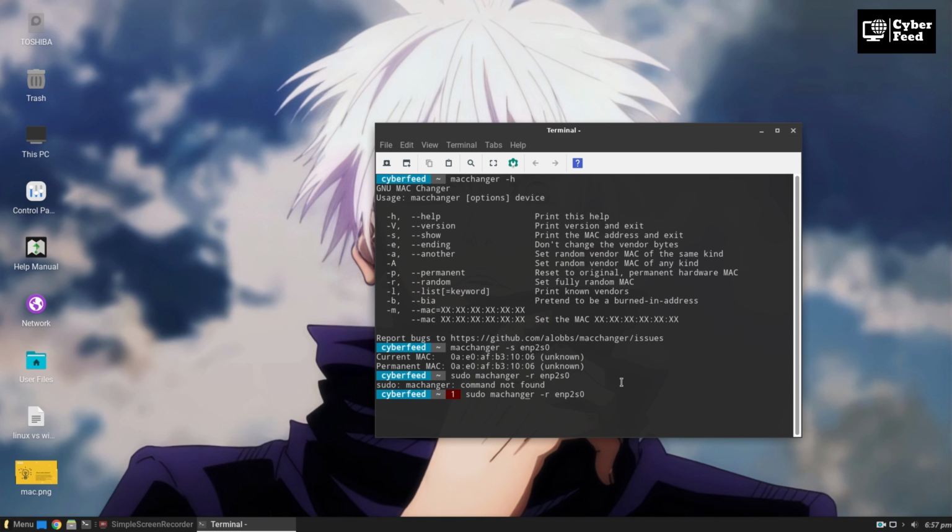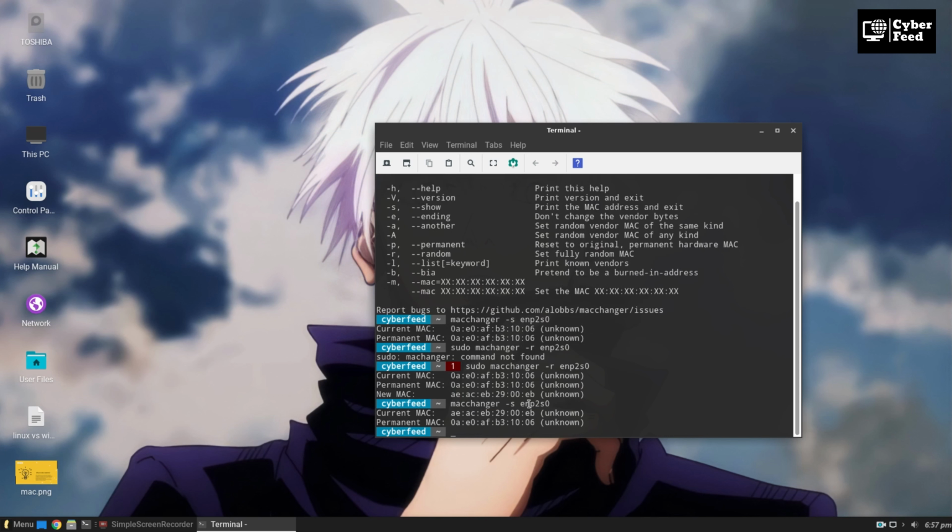Sorry, there is a spelling mistake in macchanger. So if you hit enter, now you can see you have a new MAC address assigned. My permanent MAC address is this, and this is my new MAC address. So now if I type macchanger -s, this will show my current MAC address.